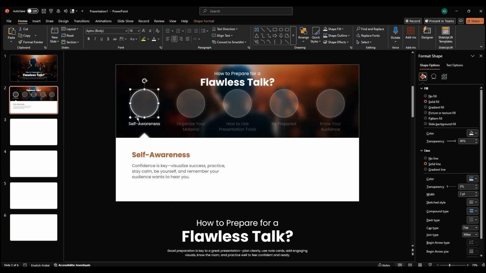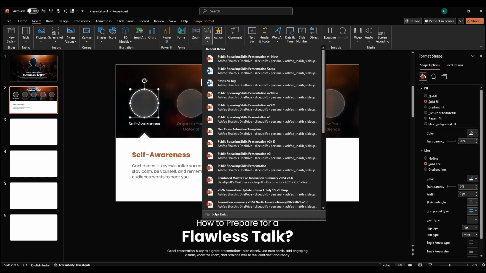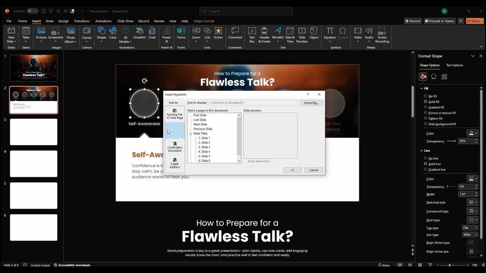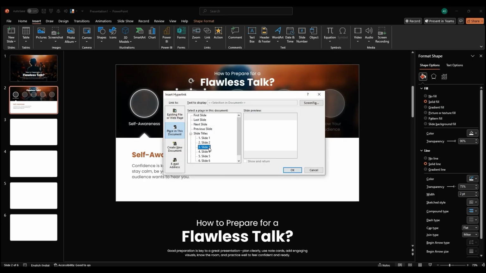On slide 1, select the first circle, press Ctrl plus K. Go to the place in this document. And link to slide 2. Repeat for other circles linking to their respective slides.